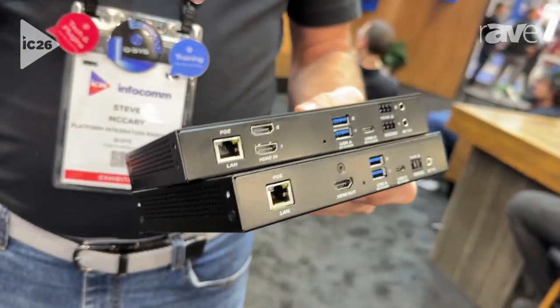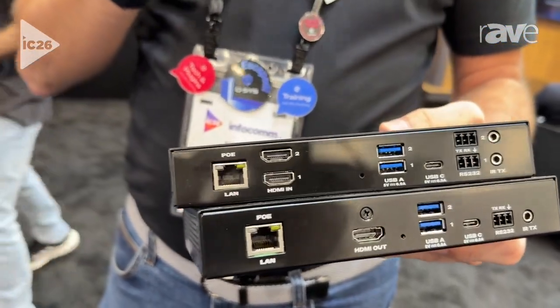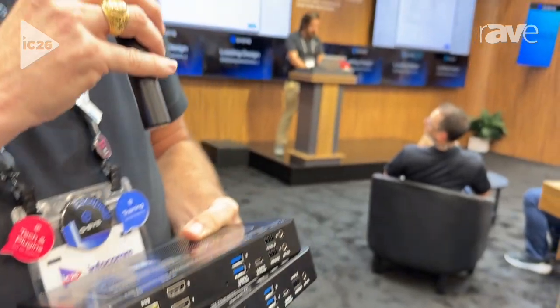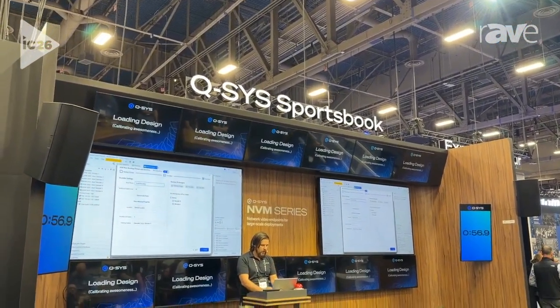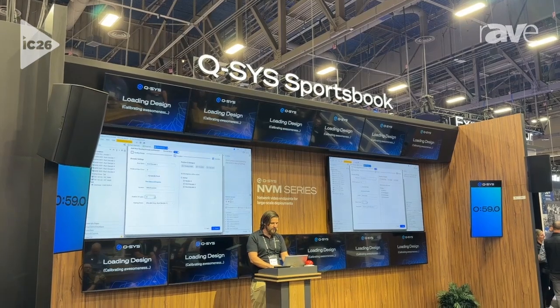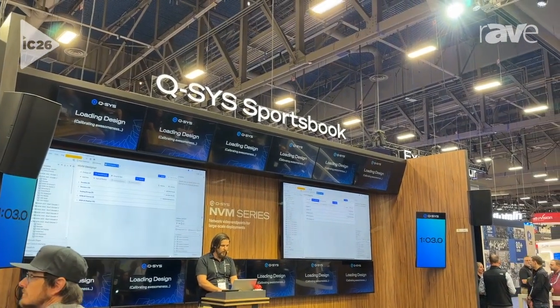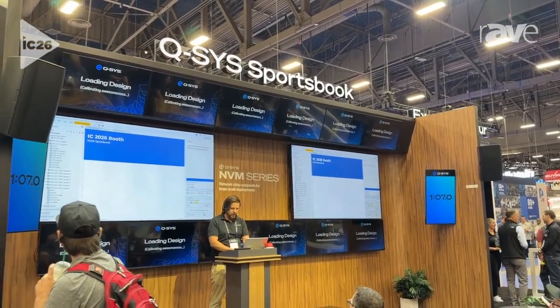allow you to quickly and easily and rapidly deploy large-scale distributed video systems. And as you can see over my shoulder here, we are doing a live demonstration where we are actually going through and creating an entire system in less than a minute and a half or so. Very easy, very clean, very quick, and very scalable.